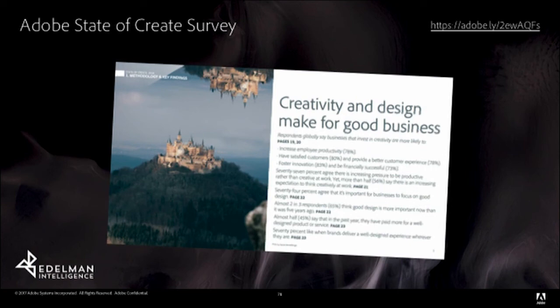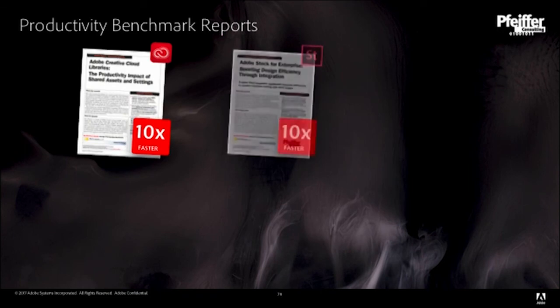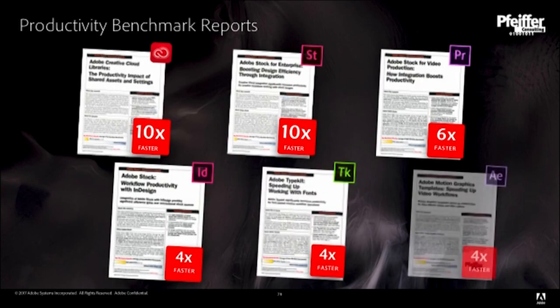So for those of you that are presenting your case to IT, evidence, defending your case. These are the productivity reports that I mentioned. Now, again, Andreas, I think, was a bit humble in mentioning what these reports really do for those of us in the creative space attempting to make a case with our IT folks. 10x, it's the Adobe Creative Cloud libraries, the productivity impact of shared assets and settings.